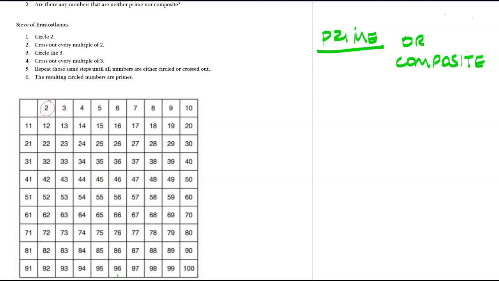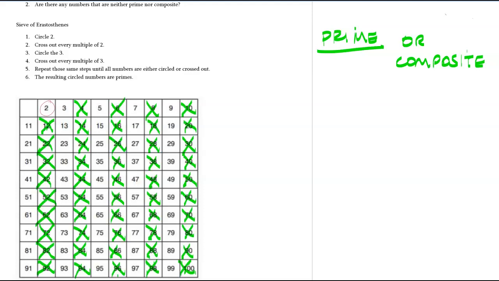So start at 2, and now you're going to cross out every single multiple of 2, which is going to be pretty easy because I just have to do all the even columns the way that they've done this. So it's kind of a mess, isn't it? I think I'm going to X them out so it looks better. Okay, so I X'd those out. Now, the next step says to circle the 3.